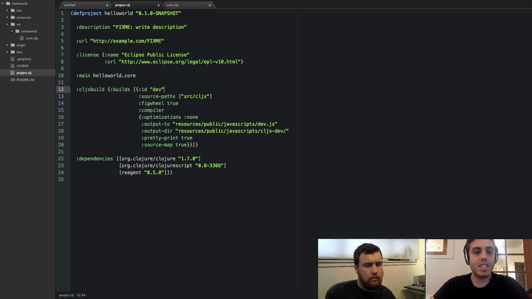And then you give it an ID, so you can have multiple builds. Normally you'll have dev and production, at the very least, and production is super minified, whereas dev has whitespace and you can read the output. Yep. So source paths, what this is going to do is say where in your project should I look for ClojureScript files.